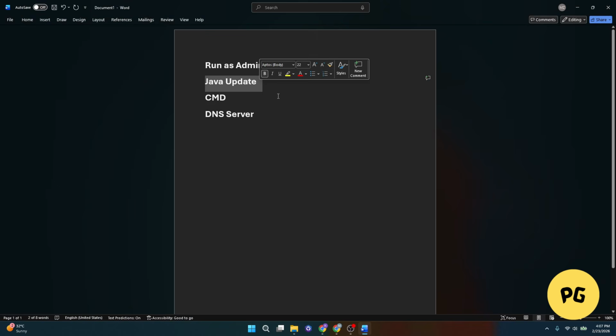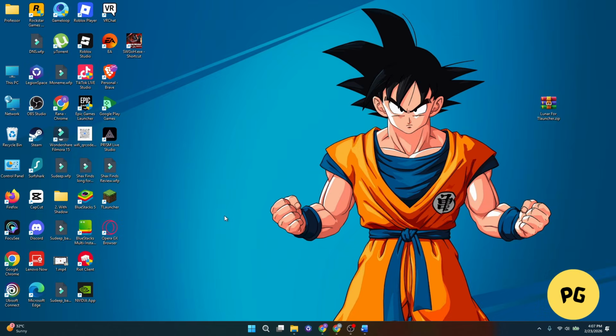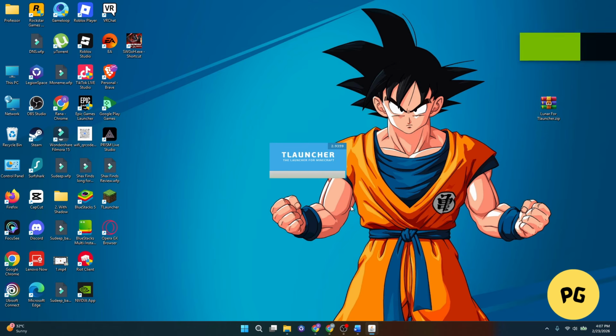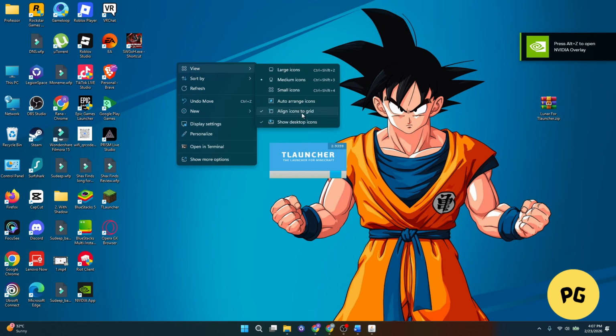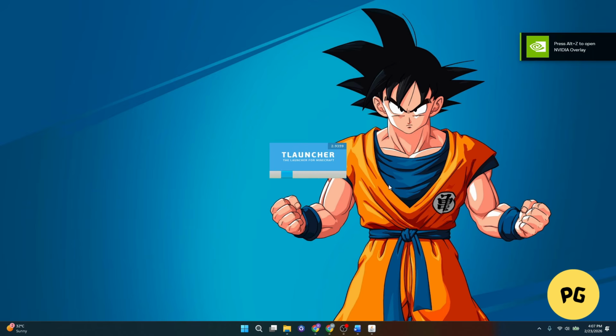If the issue is still there, move to the next step, update Java. Since Minecraft runs on Java, an outdated Java version can cause login and server connection problems. Open Java from your system or search Java in the Windows search bar. Go to the update section and click on update now if an update is available. Install the latest version and restart your PC.